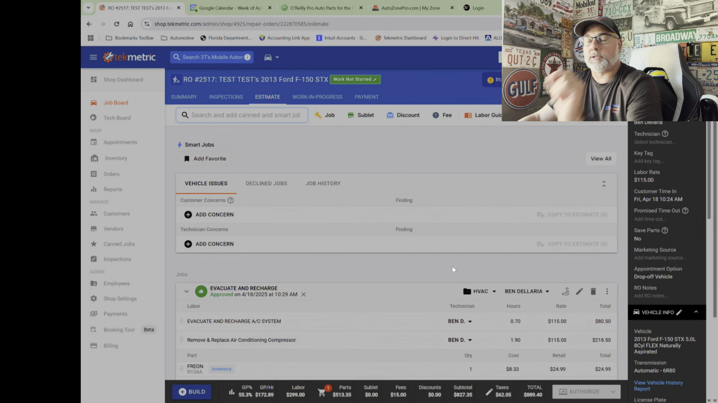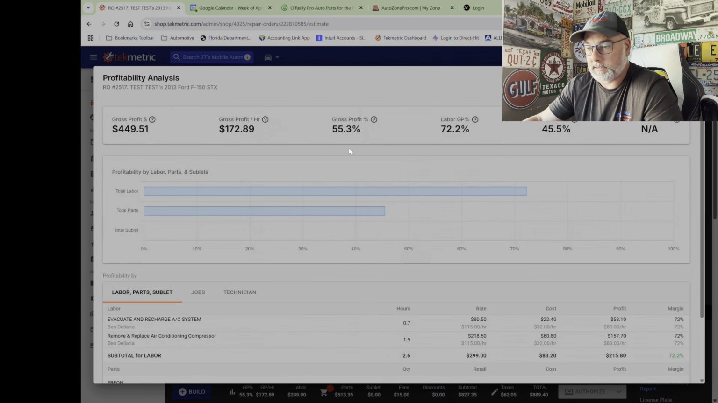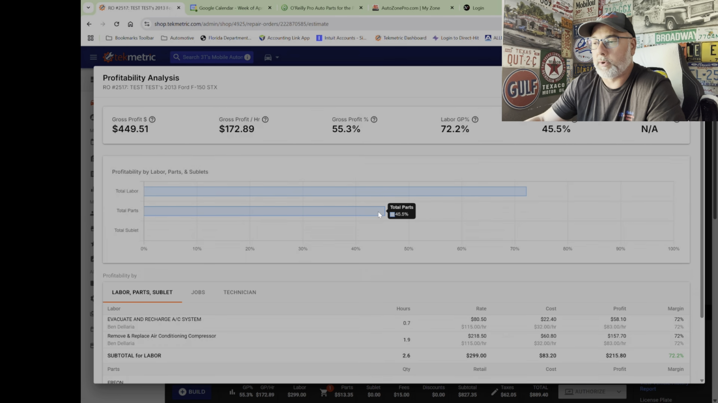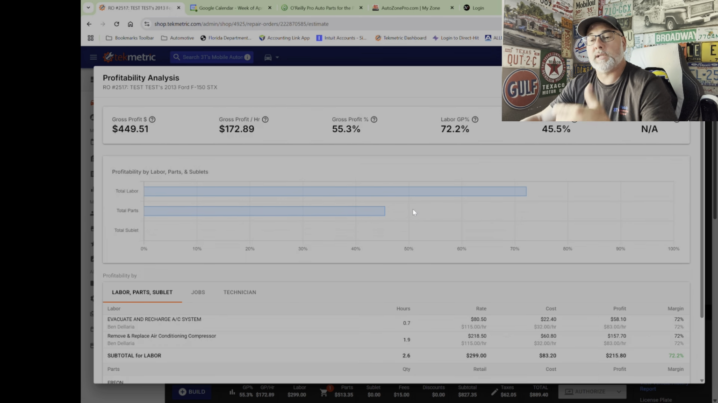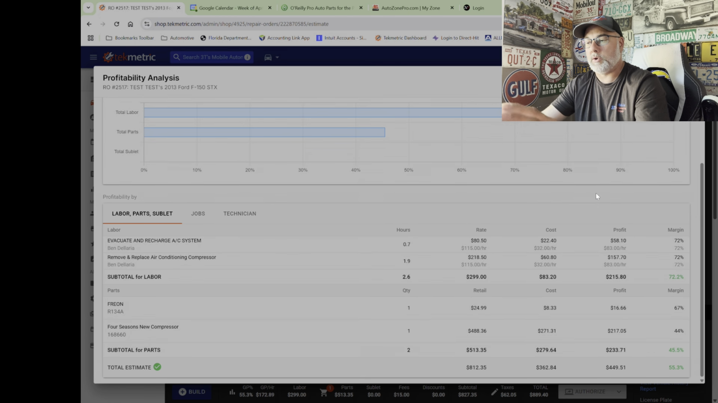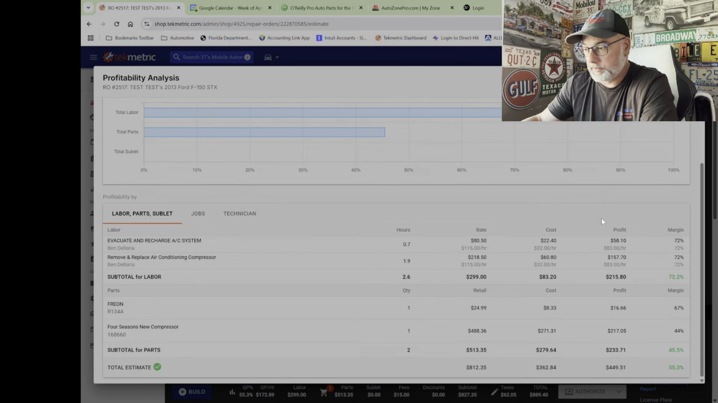That's just scratching the surface of the estimates and invoices themselves. Up on the top here, while you're in here, you can hit profit analysis, right? So this will tell you exactly where your profit for your labor is at. Mine's at about 72.2%. The parts total on that job are a little low because we're pretty expensive on that compressor at 45.5%. Now we can change that by upping the cost of that part. Again, this is just a test, so don't take these numbers seriously. It's just me showing you kind of how this looks and how the program works.